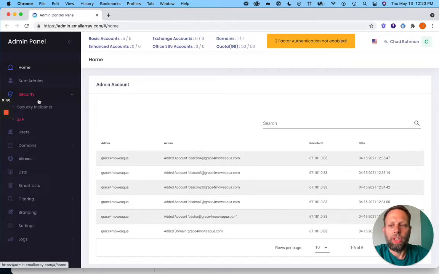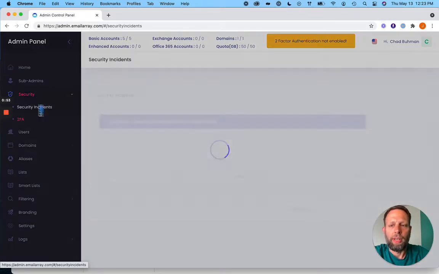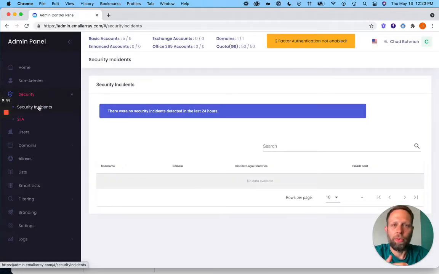But let's look at security here. You can look at security incidents if there was some sort of a hack that was attempted, or some sort of a login in a foreign country. Those show up here, and so you can kind of keep tabs on that.